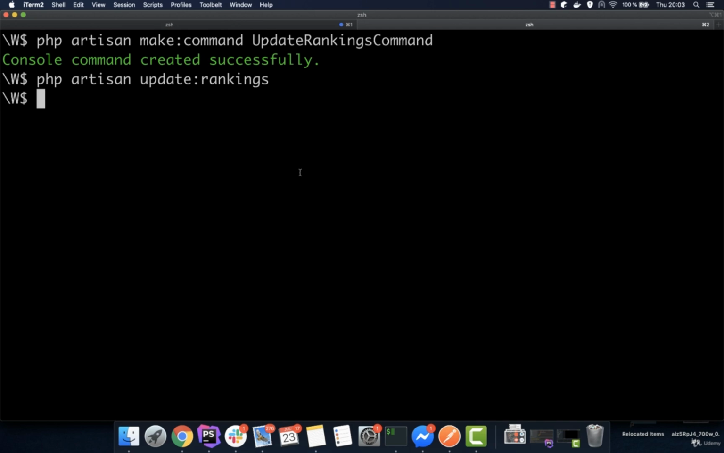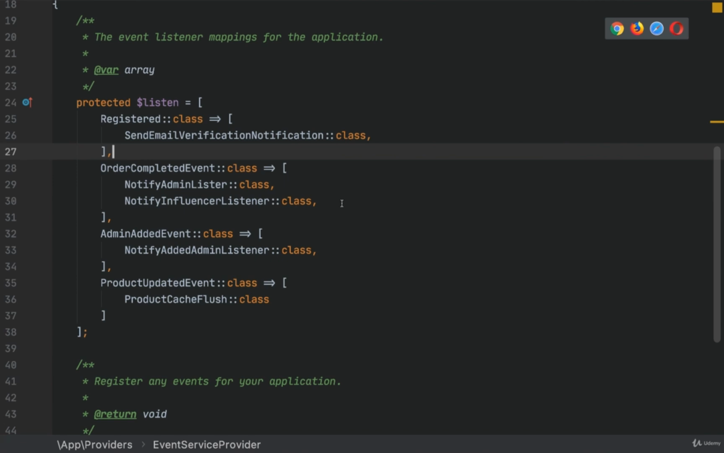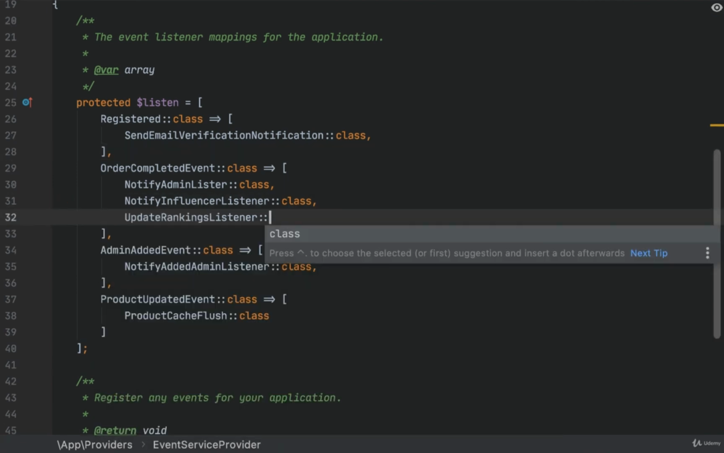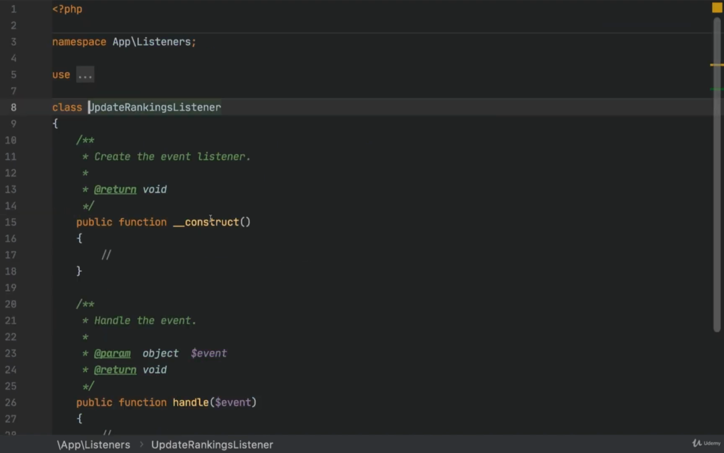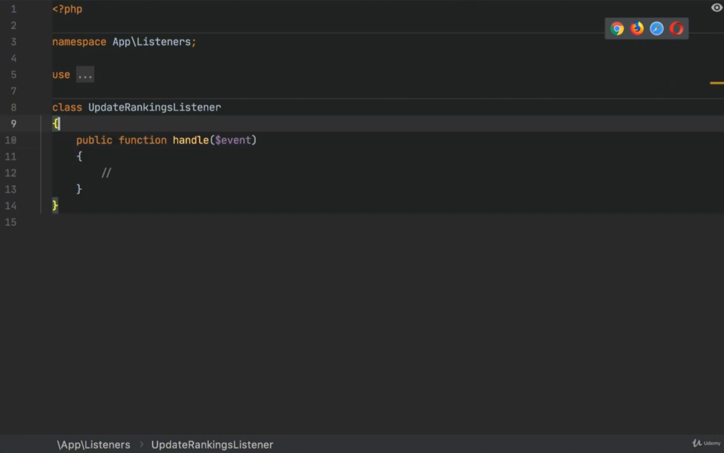So let's run php artisan make:listener UpdateRankingsListener. Here we add UpdateRankingsListener. Let's go there and let's remove all this code.